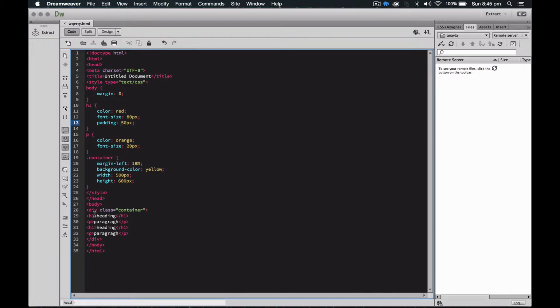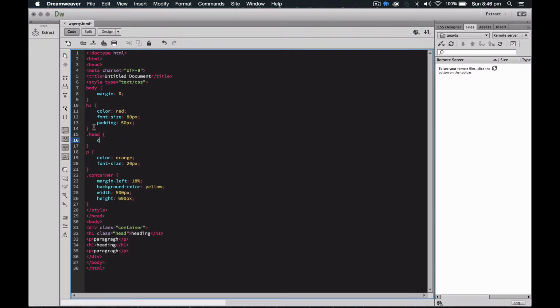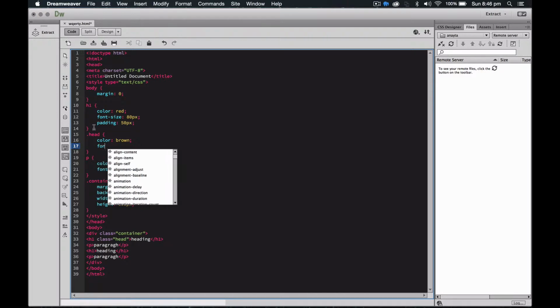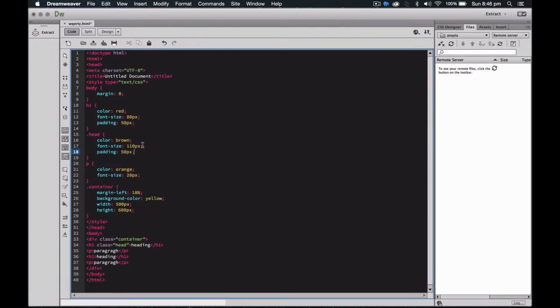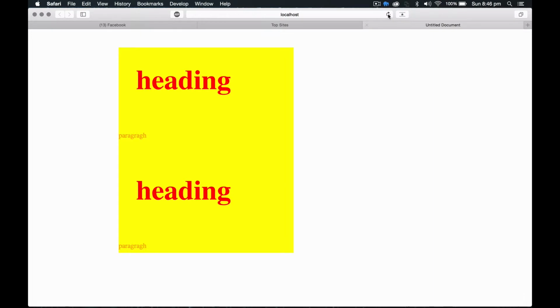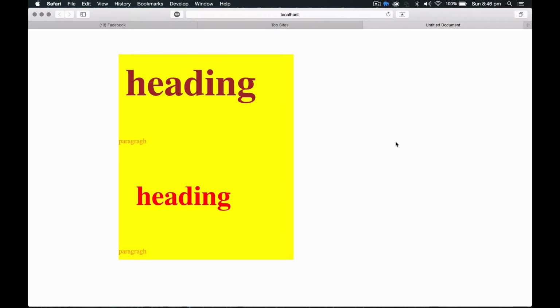What else are we going to do? If you just wanted the one header to be styled, you would call this class head. We would go underneath our header and pull our class head, and we'll go color equals brown. Our font size will be massive, 110 pixels. Alright. And we also want that padding, and we'll make that padding, say 20. Now, as you can see, it's only styled the one heading, right?